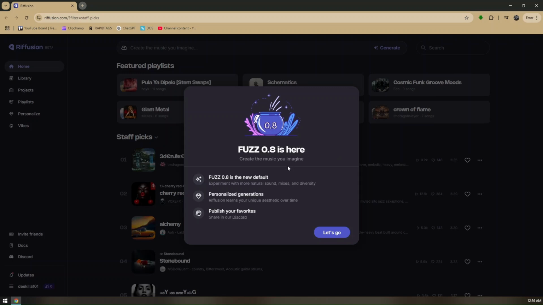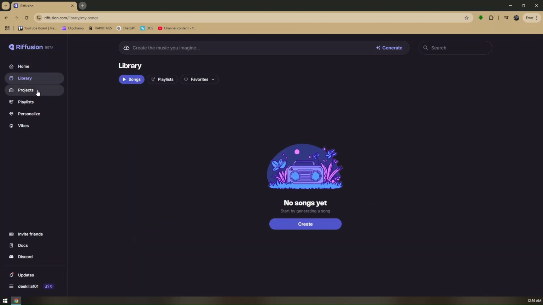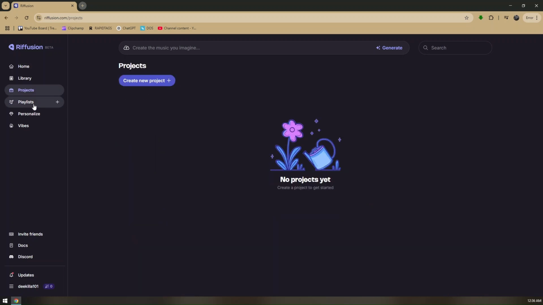So on the Fuzz 0.8, this is their actual default personalized generation, and again, publish your favorites. So I just tap on Let's Go. And in here, you'll have options on the left portion of your screen. That's going to be Home, which is the default, your library, your projects, your playlist.